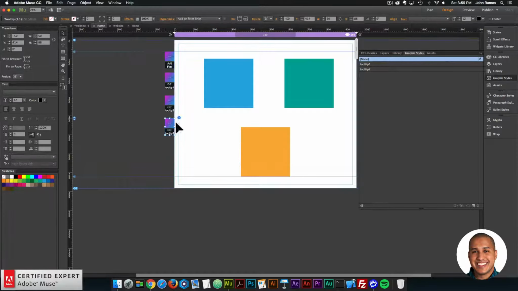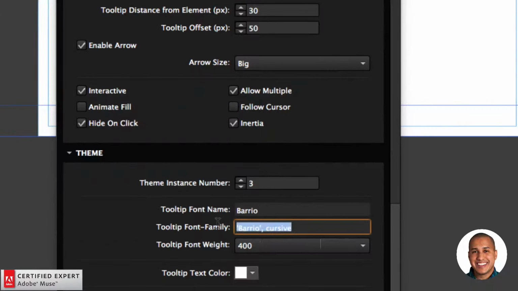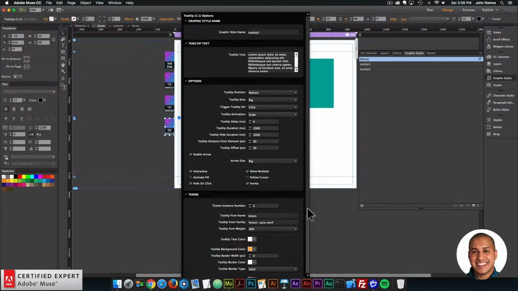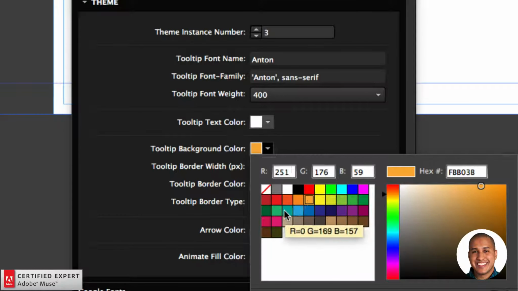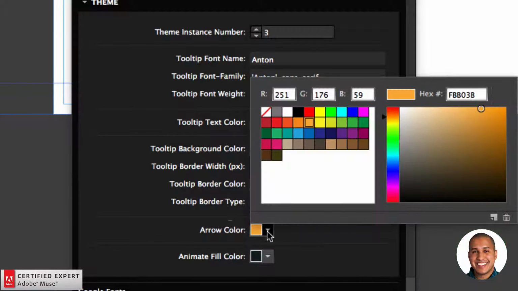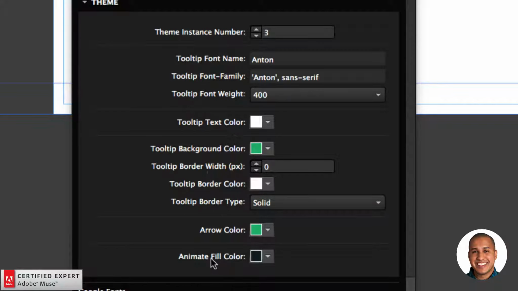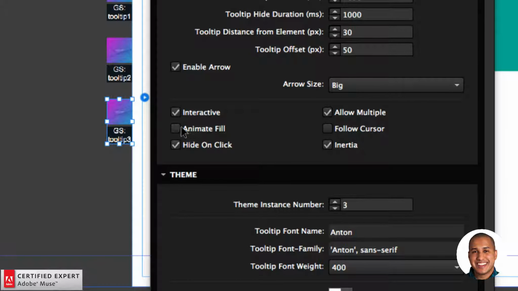I'll go back into the widget, and for the theme, click on the theme. I'll Command V to paste that new font family in, and the font name is Anton. Perfect. And then the tooltip background color, we'll make it green, and here we'll make it green as well. Just kind of randomly selecting colors. We don't have any animate fill, so this animate fill color doesn't really pertain here. It can be any color, but because it's not set in the animate fill, it doesn't matter what color that is.